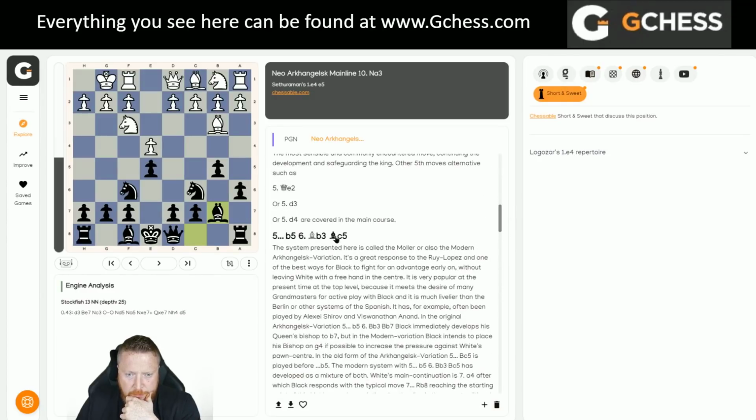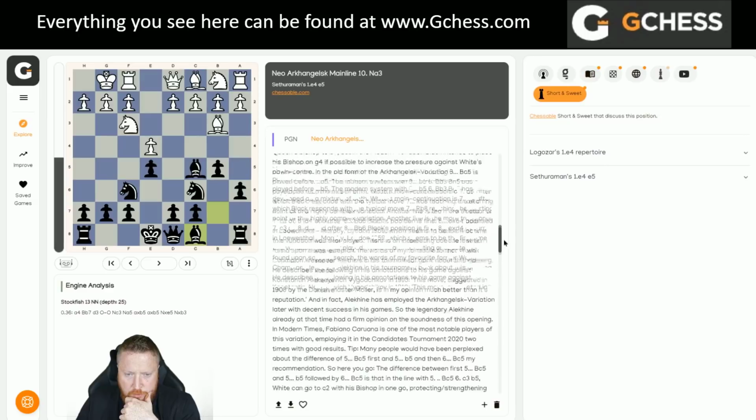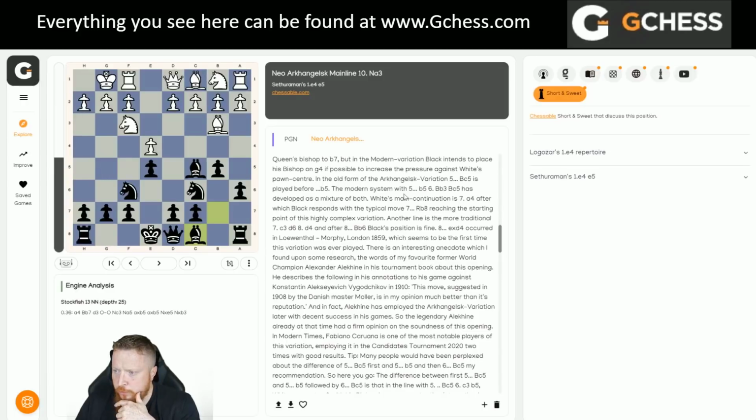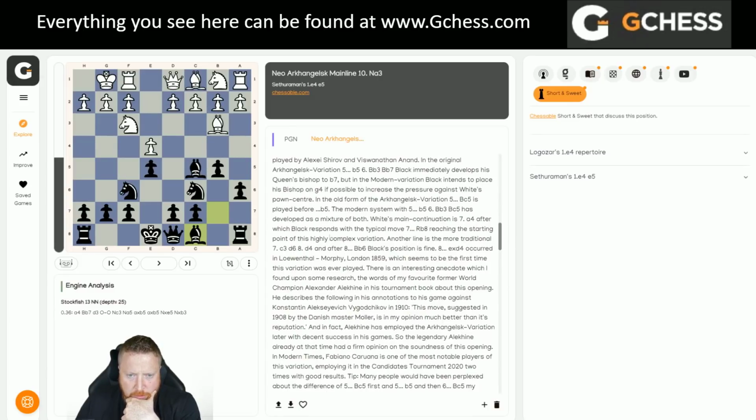Go back there, put that on the board, as this is what I'm trying to learn. And I'm just going to see what it tells. So I'm getting an overview of this, getting a bit of information from an expert here already. Okay, the modern system has developed as a mixture of both. Okay. Let's see what else. After a4, we want to play rook b8. Okay, that makes sense, so I don't get hit there. Reaching the starting position.